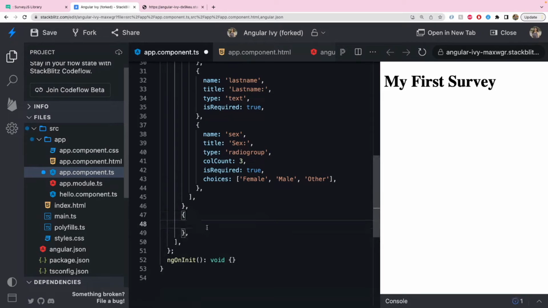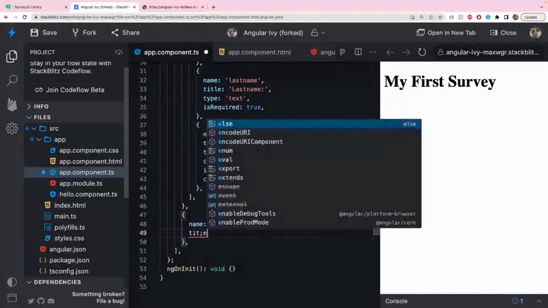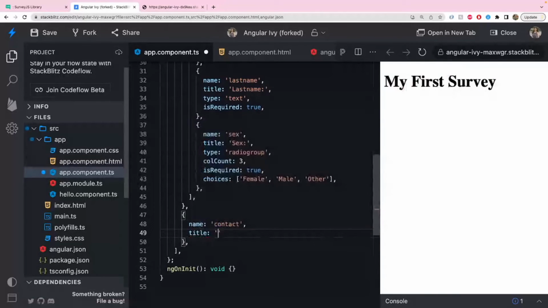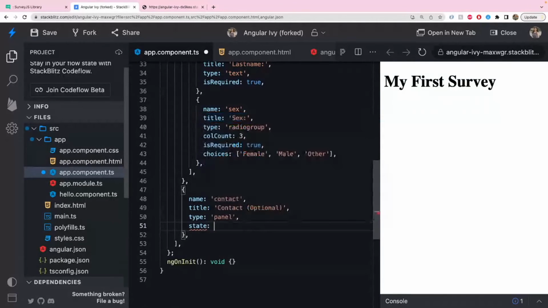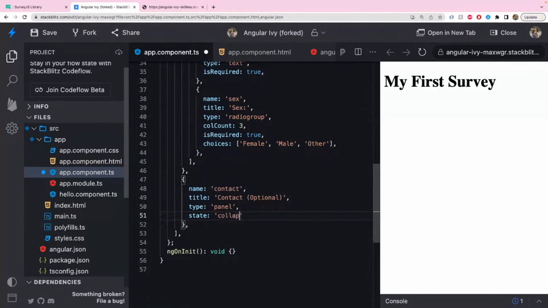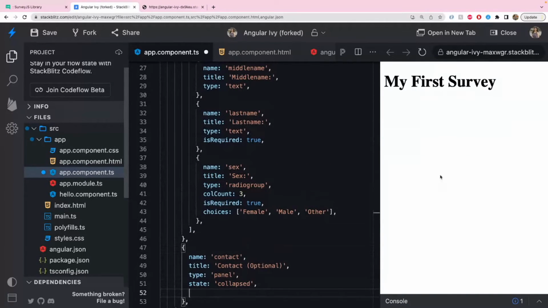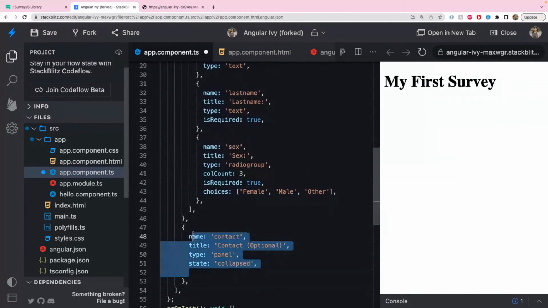It was a panel type, so I'm going to give it a name, contact. The title will be contact as well, but I'm just going to put optional just to show it to the user that this is an optional section. By default, I want to put this panel as collapsed, because it's an optional section, so it makes sense, right? It's not going to take a lot of space on your screen if you just keep it collapsed by default. And in case the user needs to add this kind of information, they can always uncollapse it, right? They can always open it up and start filling in the information.